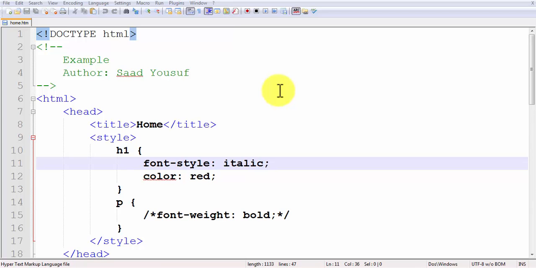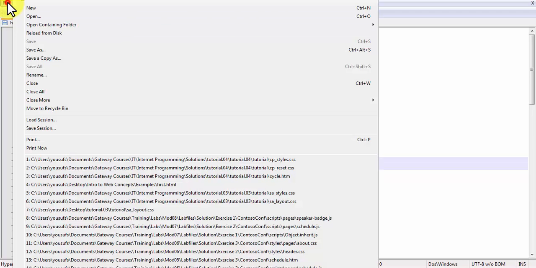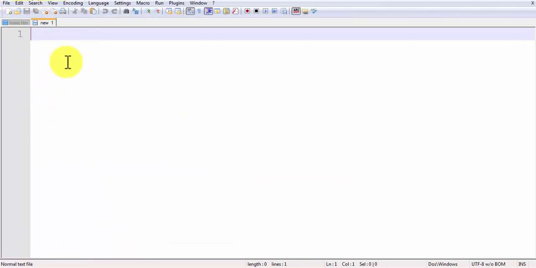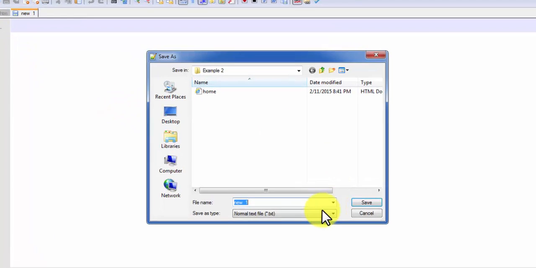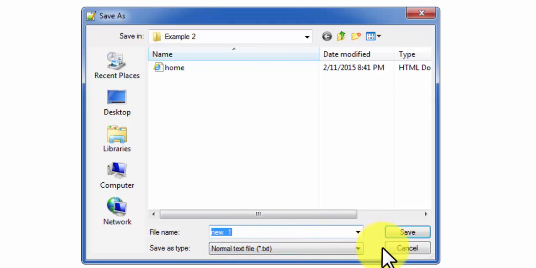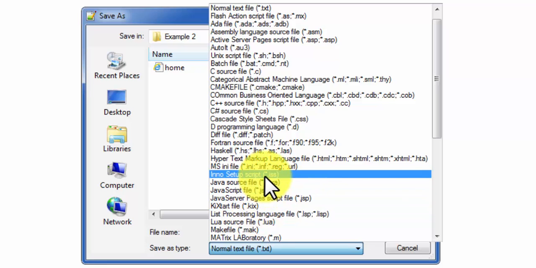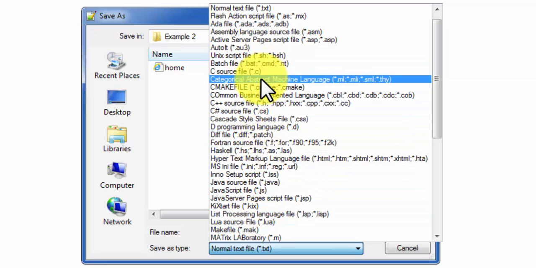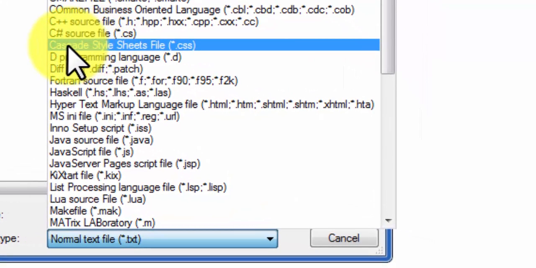In order to do that, the first thing you've got to do is create an external file other than your current HTML page and save it as a cascading style sheet page. So let me click File and let me click New. As a new file opens up, I'm going to choose File, Save As. From Save as type, instead of HTML that I did the first time, I will now choose from this list cascading style sheet. As you can see, here is cascading style sheet, called .css.